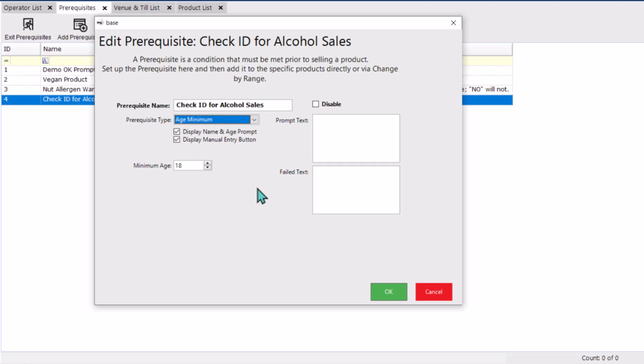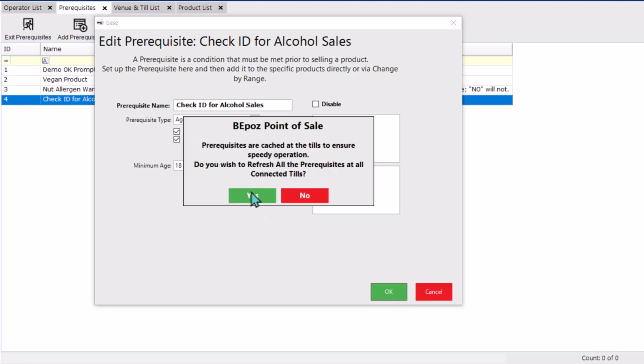Cool. So that's one of the more important and more widely used prereq types that we've got, but we do have a few others to get to. So I will set up the next one and we will move on.